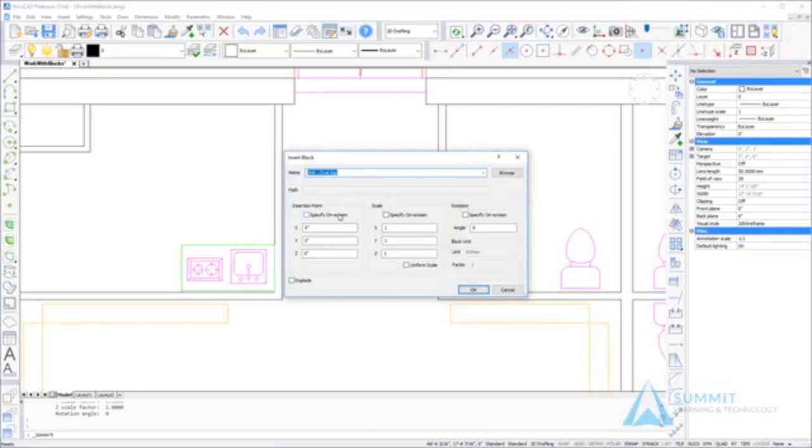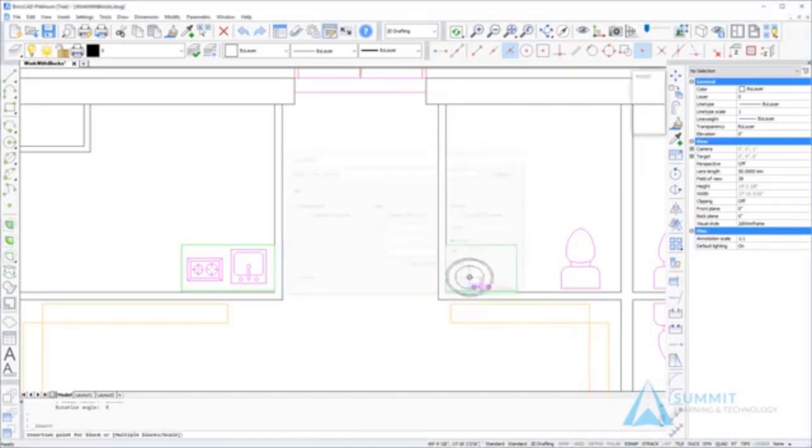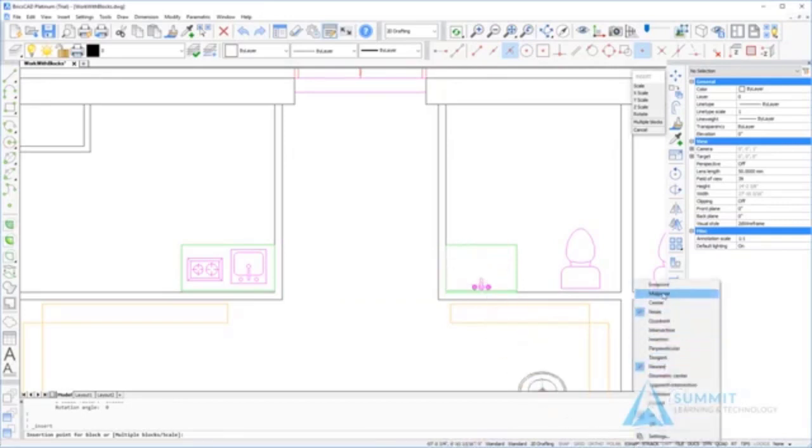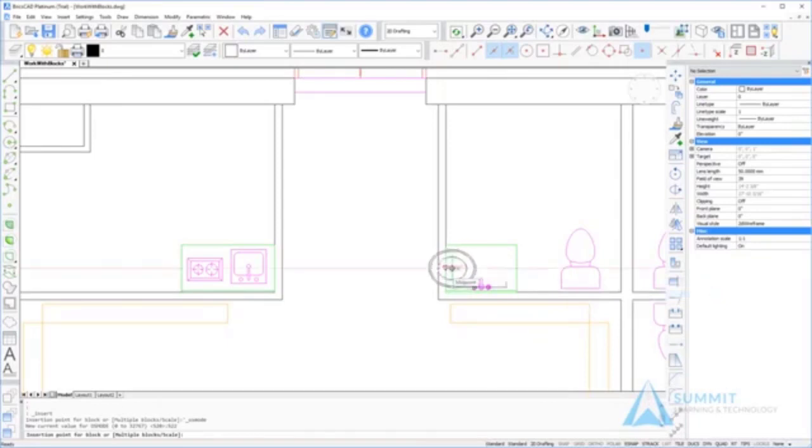In this example, we're going to use the specify on screen option. So I'm going to select that and leave everything else unchecked. And now I'm going to use basic snap tracking to locate the geometry. Well, it would help if I turned on my midpoint object snap first. And using snap tracking here, we'll define the geometric center of that rectangle and locate the point there. And the block has been inserted.